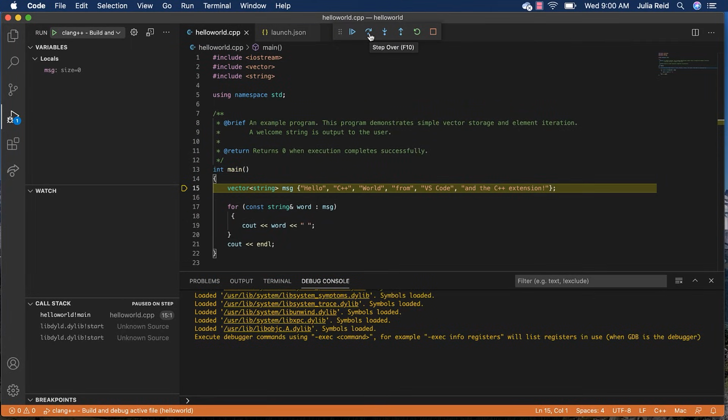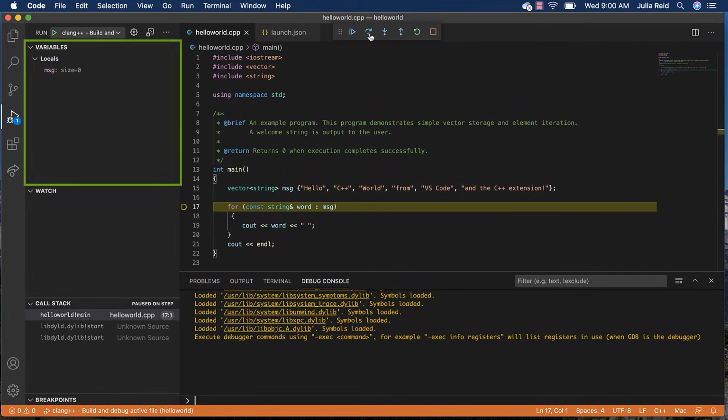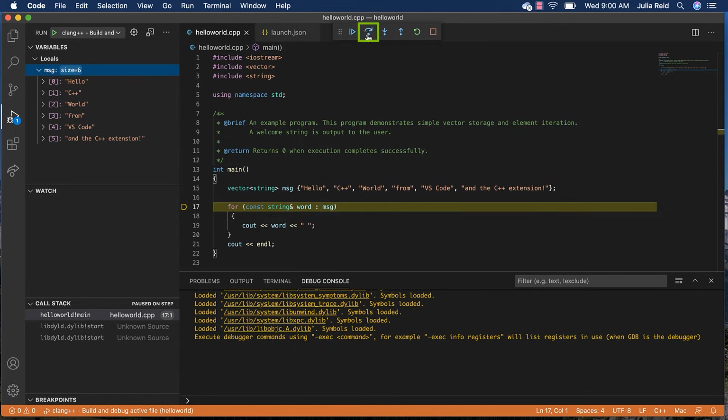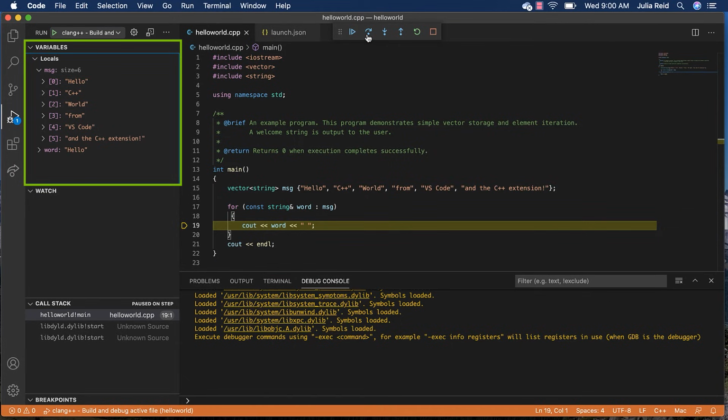If we step over to the next line, you'll see the value of our MSG variable reflected in the variables window. Let's step over again. Now we see the variable in our for loop, word, in our locals list. The value of word changes as we iterate through the for loop. Note that no output will appear in the debug console until the last cout statement completes, because the new line character is required to flush the buffer.